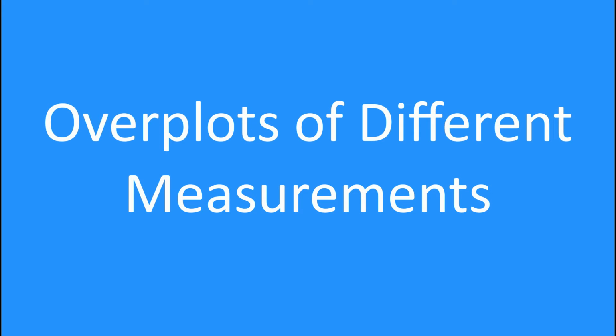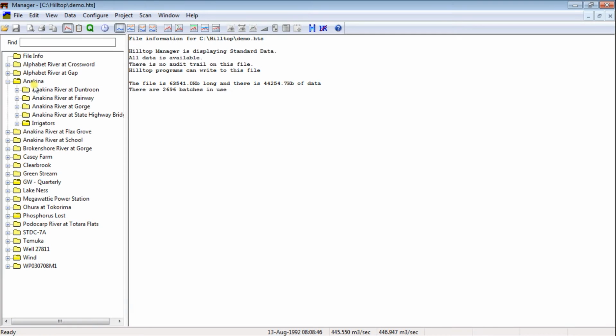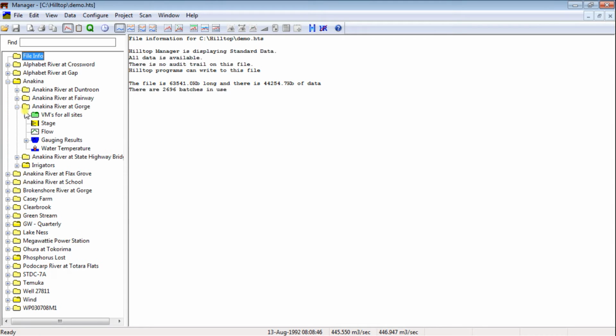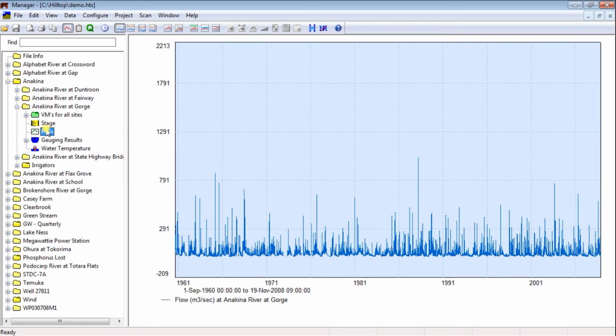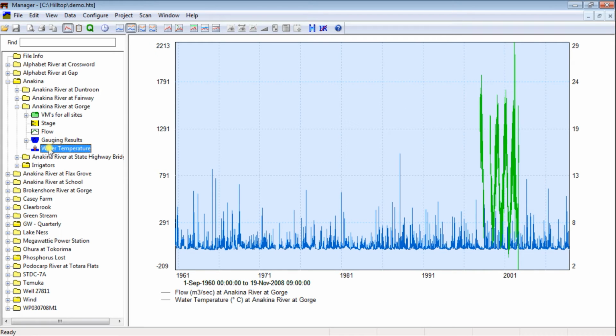You can also look at two or more different measurements together on the same graph. For this, I am going to look at flow on the Anakeena River at Gorge. Select Overplot and graph water temperature data from the same site. As temperature is measured in different units to flow, Manager has automatically drawn a new vertical axis for temperature on the right-hand side. You can have up to 3 sets of right axis labels. Any more and the pane becomes overcrowded, and you lose the plot, so to speak.